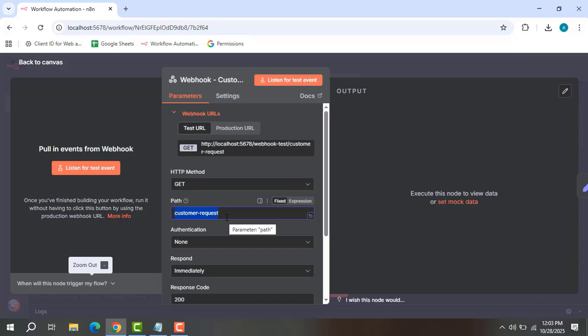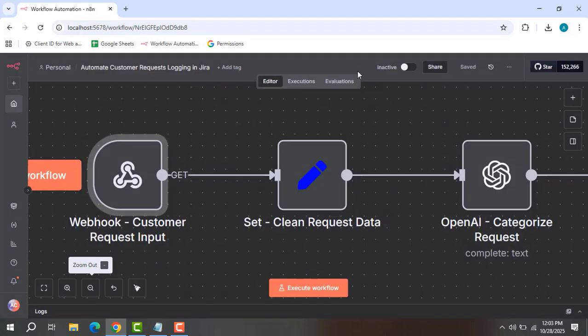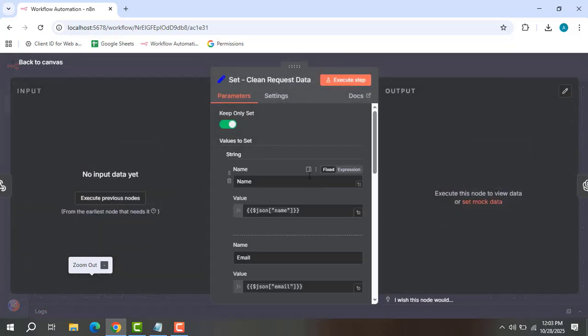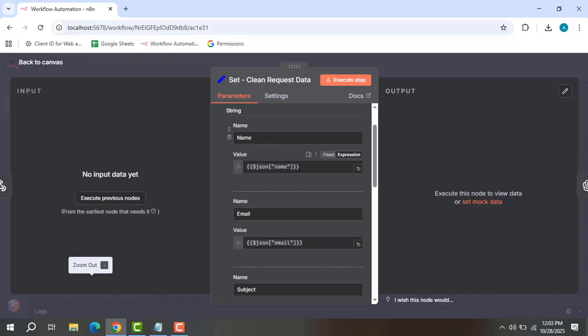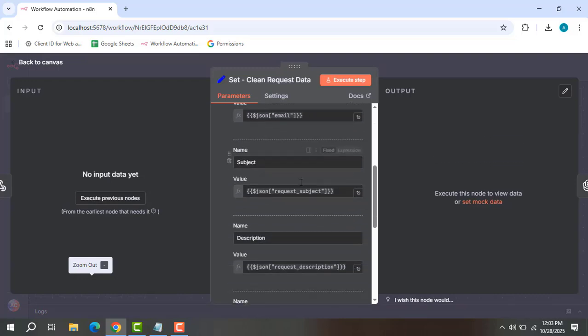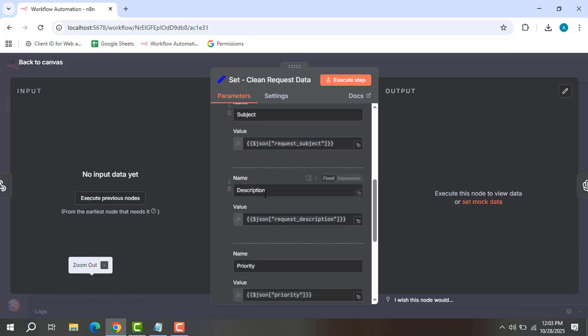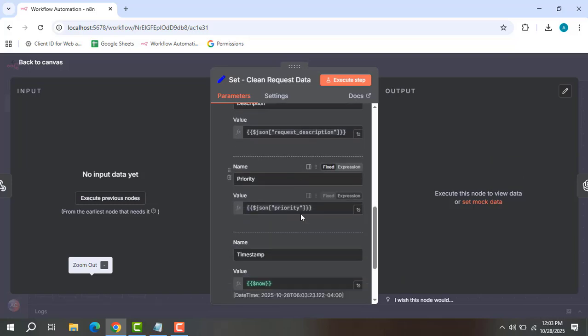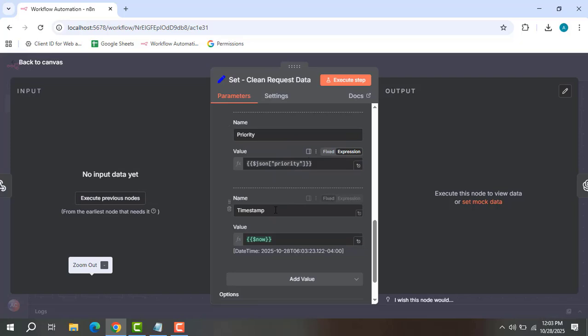Step 2. Clean and structure the request data. Add a set node called setCleanRequestData and map the fields clearly. Name, JSON name; email, JSON email; subject, JSON request subject; description, JSON request description; priority, JSON priority; and the timestamp. These steps ensure every customer request has a clean, predictable JSON structure before moving forward.